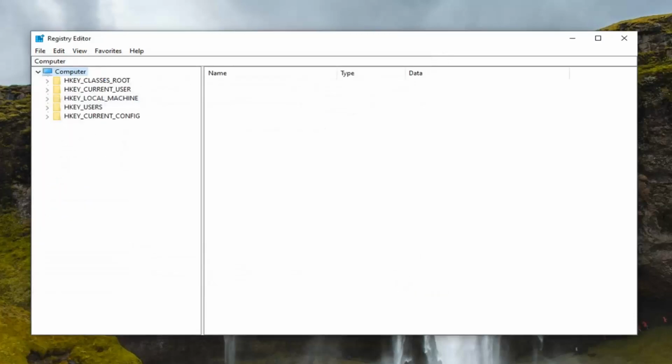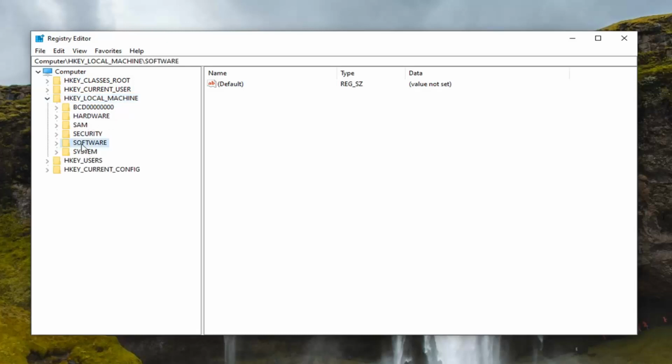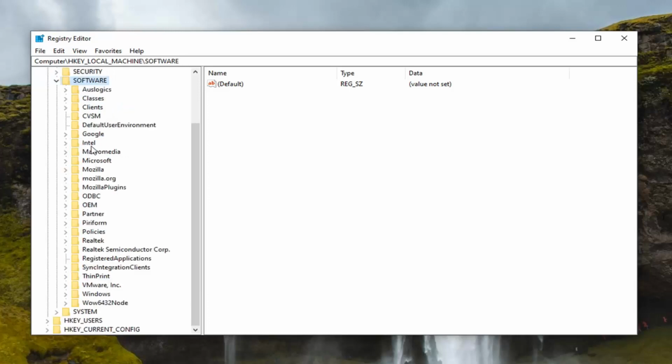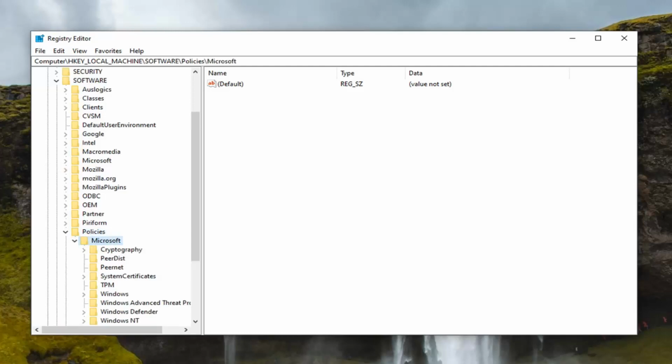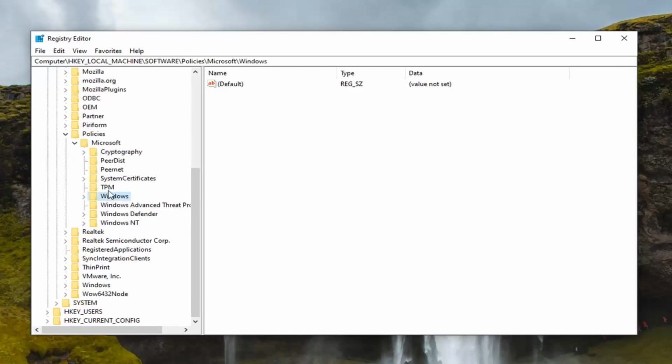So pretty straightforward. Once you've done that, now you want to expand the HKEY_LOCAL_MACHINE folder. Either double click on it or left click on the little arrow next to it to expand the drop-down folder selection. Do the same thing now for the Software folder. So we're going to expand that. There should be a Policies folder under here. Double click on that. Then the Microsoft folder. Double click on that as well. And now there should be a Windows folder.